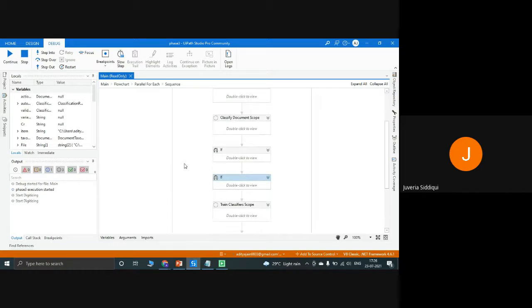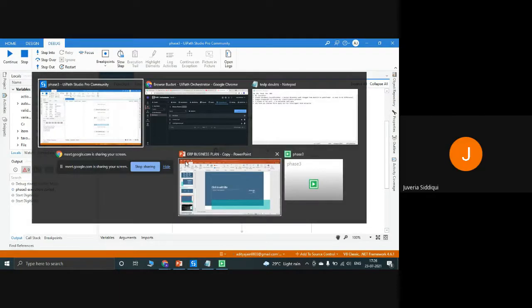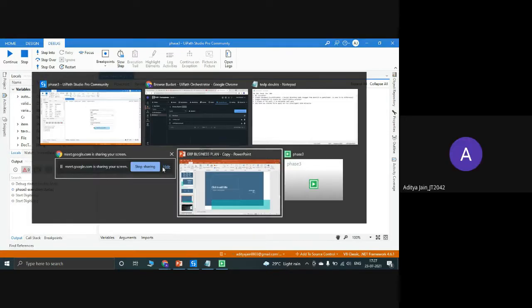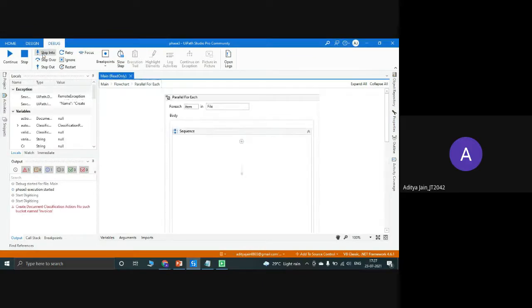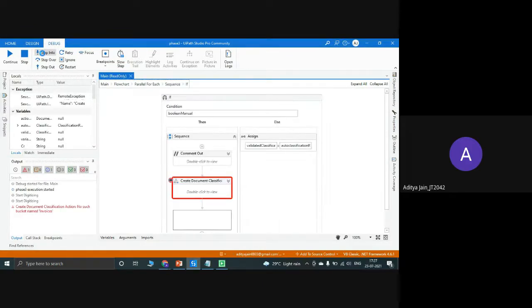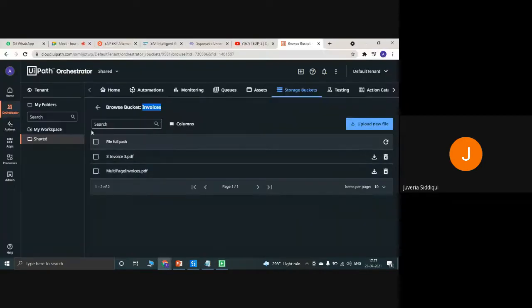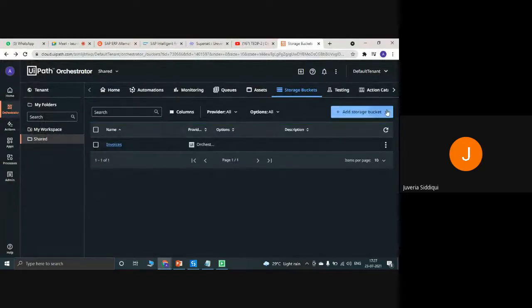Can you step into... Yes, on your left, right, step right, not step into bucket. Buckets, not... Shared. Yes, that might be one reason. Okay, try creating a new bucket and then redoing it.